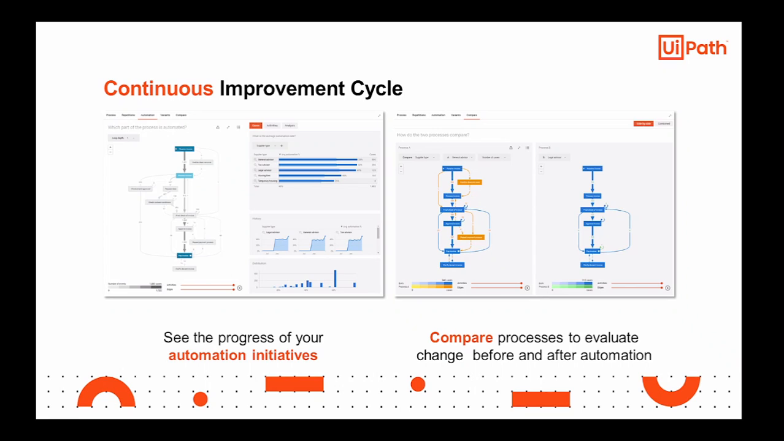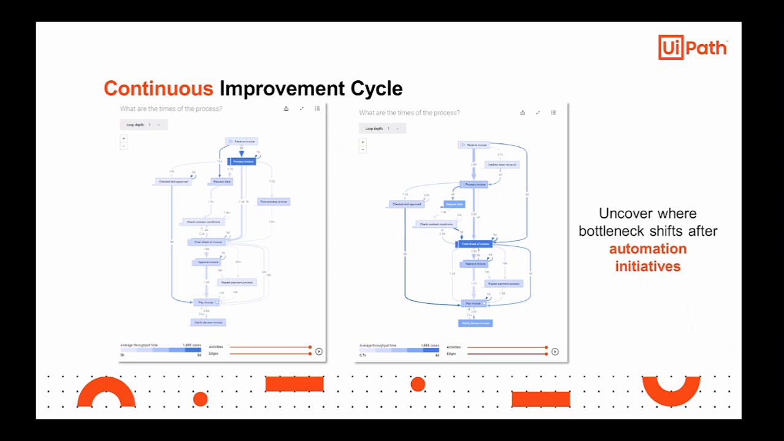When you make changes to one step in your process, it's often hard to predict how it will affect the whole system. With process mining, you can see exactly that. Process mining gives you the ability to see whether new bottlenecks have emerged after implementing automation and what the overall impact is on your end-to-end process.